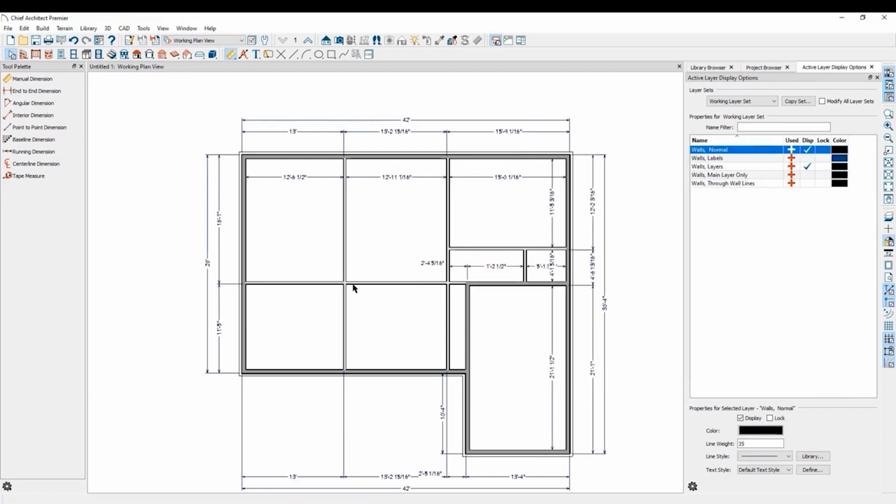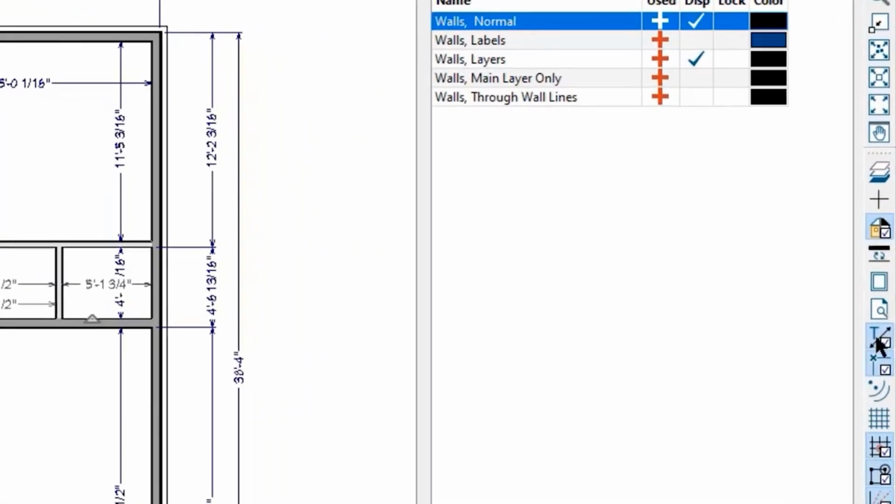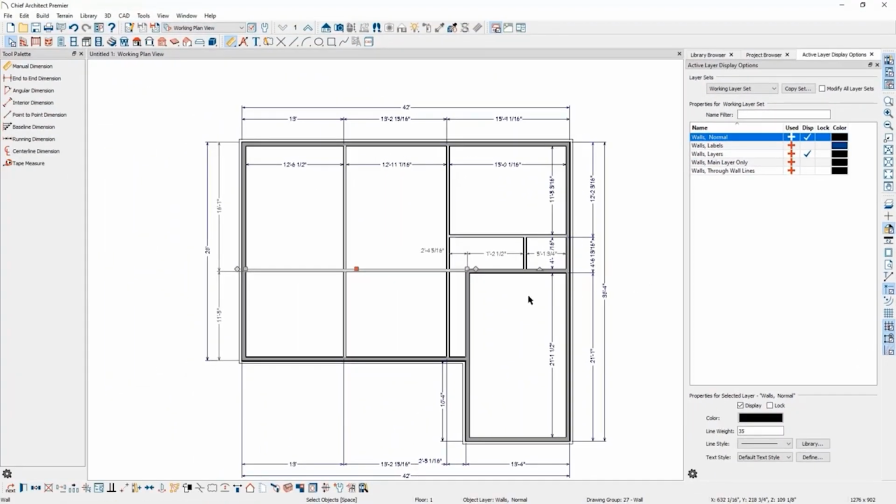So temporary dimensions display whenever you select an object, it'll give you dimensions to related objects. However, since we're drawing our own dimensions, our temporary dimensions are just kind of getting in the way. So to toggle those off, over on the right-hand side of the screen, we have a double arrow with a T. This is our temporary dimensions toggle. So we can turn those on and off at will as we need them.